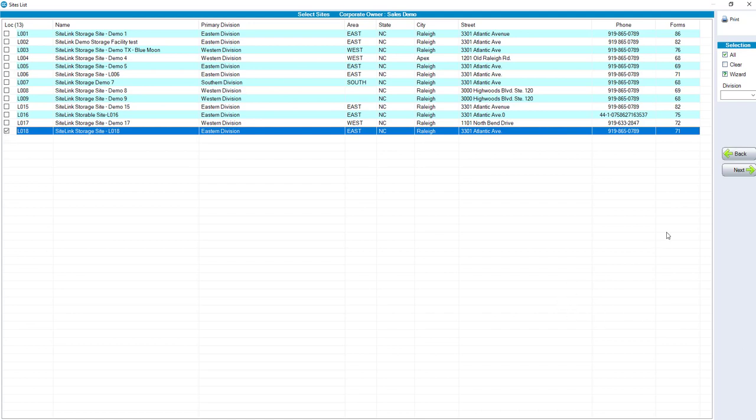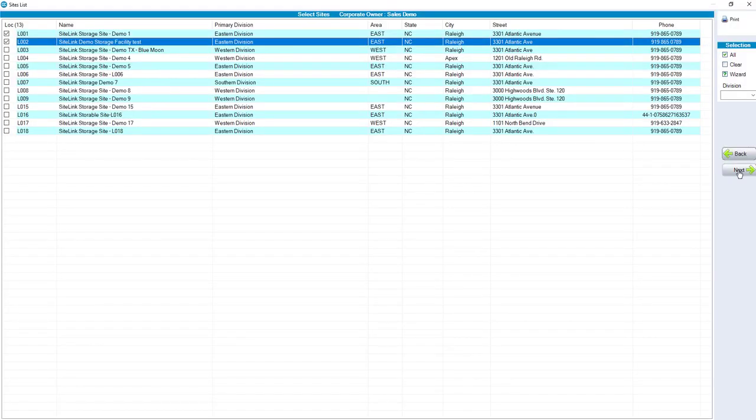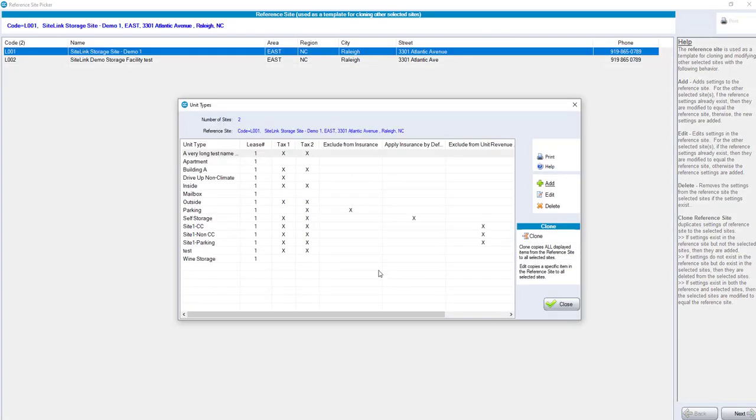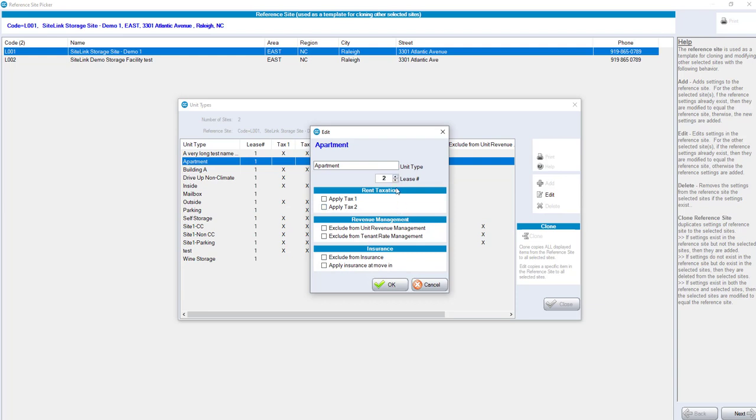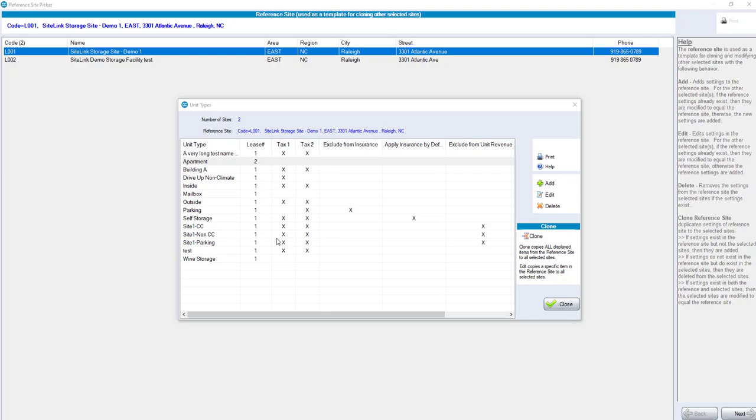You can assign leases to different unit types. If you go to Unit Management, Unit Types, click on our site or sites, click Next, Next again. You'll notice that in this particular case, apartment is Lease 1. Maybe apartment should be Lease 2 if you click Edit and then put the number as 2 or anywhere up to 6. Click OK. And now when a unit is moved in that is a unit type of apartment, SiteLink will know immediately to process lease number 2.